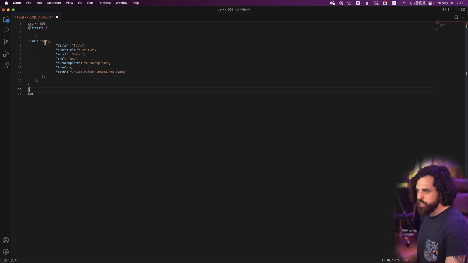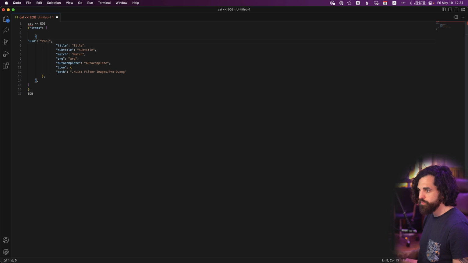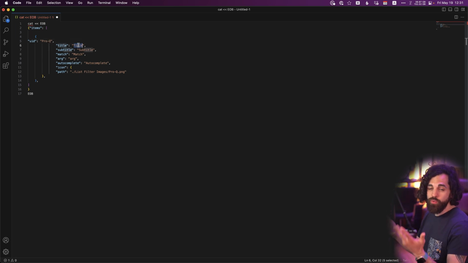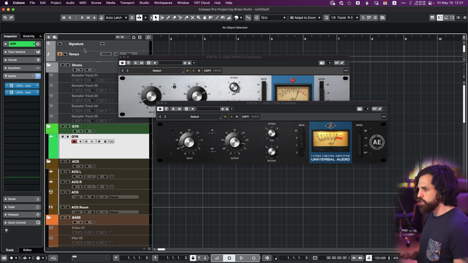And basically, in order to create our first item, let's choose Pro Q. The UID is just the ID of the item on the list. This is internally for Alfred. We're going to choose Pro Q. The title is the actual plugin name that we're going to see in our list. So let's do Pro Q. The subtitle is the little piece of text that you see underneath the title.